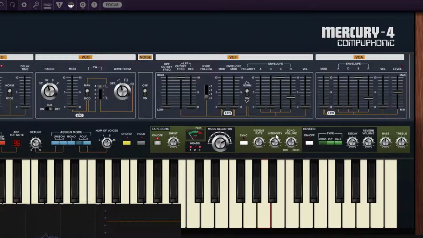Now, of course, right here you have your echo volume, and this is what it will do. It will pretty much give you the full echo. You're going to go up on the volume of the repetitions, or you're going to go down on the volume of the repetitions. It depends, of course, on what you want to do.